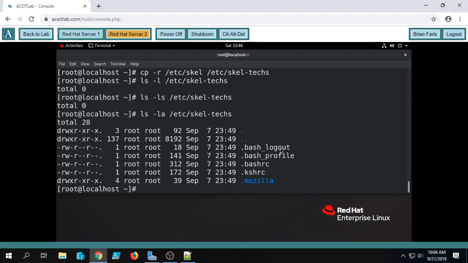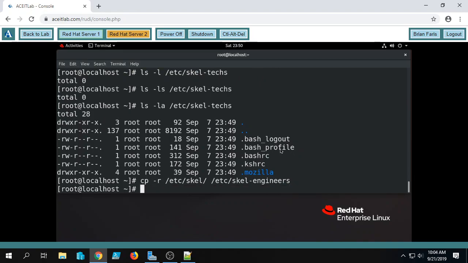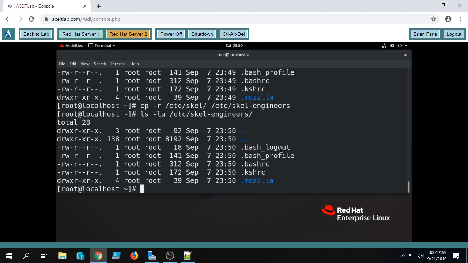Guys, I want to show you something else. Copy recursively /etc/skel, let's say engineers. No, that's not what I want to do. Remove recursive /etc/skel.